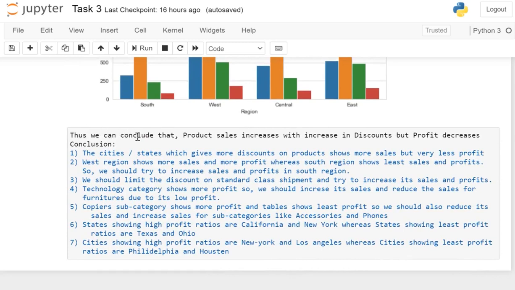So using this analysis, we can conclude that product sales increase with the increase in discount, but profit decreases. So in all the following conclusions that we have made, we can see that cities and states which give more discounts on products show more sales but very little profit. The west region shows more sales and more profit, whereas the south region shows the least sales and profits.